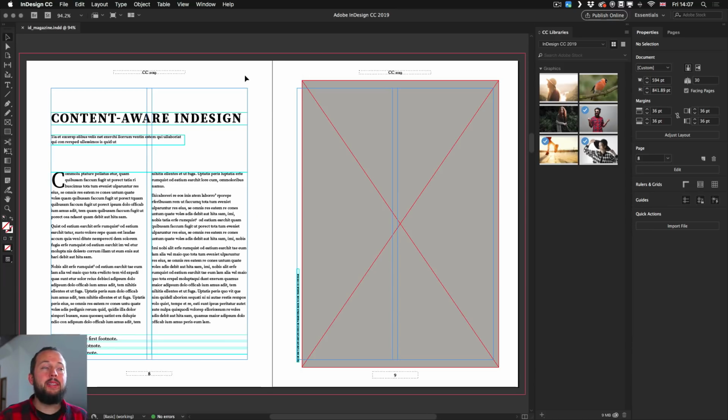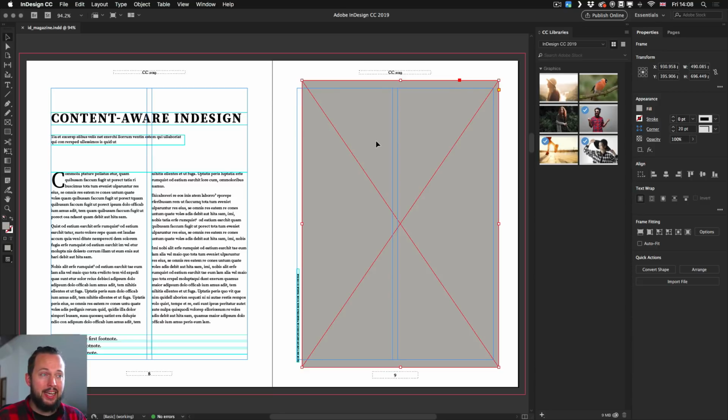But to get to the point, I have a spread here and we have an empty frame on the right side. Now, we know that we have the options to fit images to a frame. It was always available and we could set it to fit proportionally or fill the frame proportionally. But now we have a new feature called content-aware fitting. And if you're familiar with Photoshop, you know about this feature.